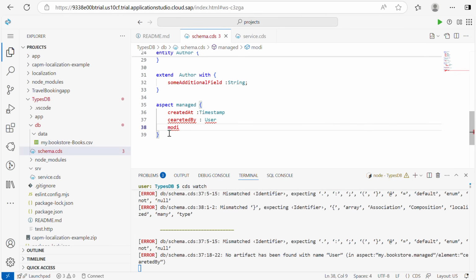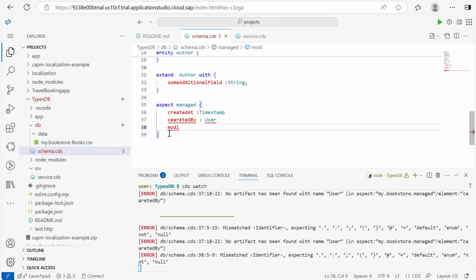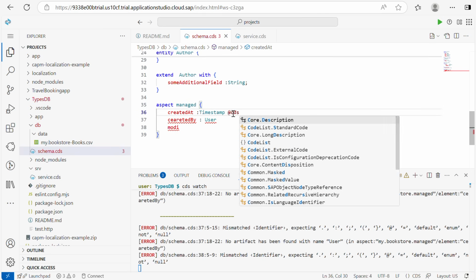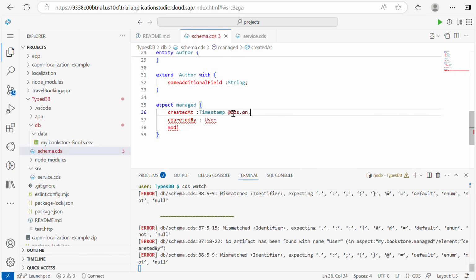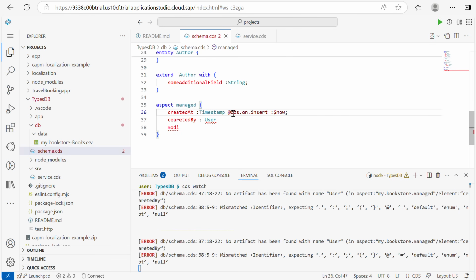So if any updation happens, you assume that things will take. These things we have already predefined. If you maintain this here on top of the annotation, @cds.on.insert equal to $now, what it will do is take the current timestamp and insert it into your series annotation.